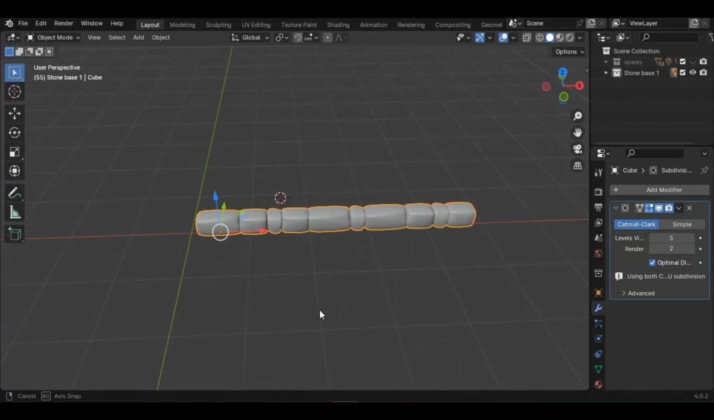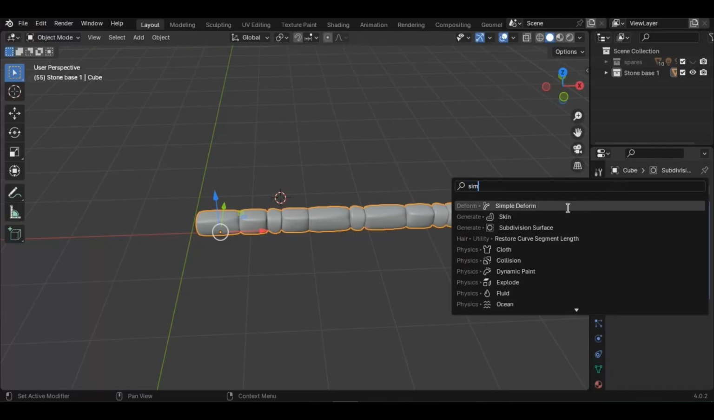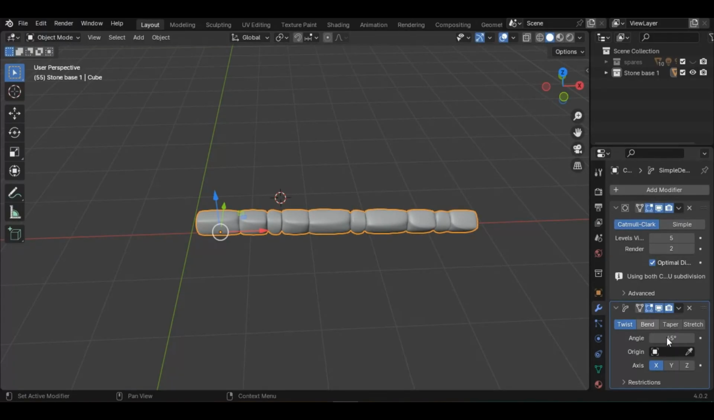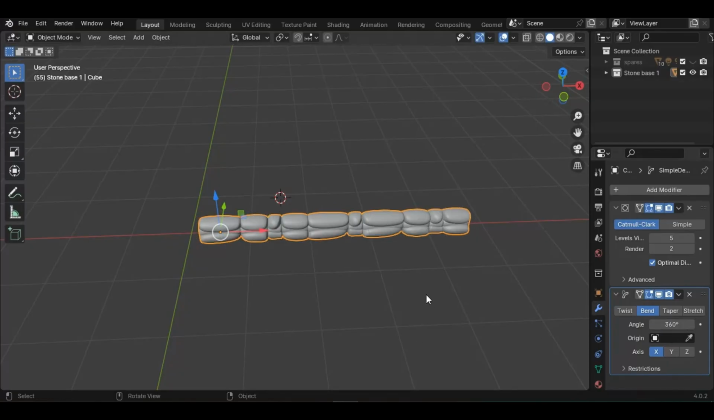Now comes the fun part. Add another modifier and choose Simple Deform. Set the deform type to bend and change the angle to 360 degrees to create a full circle.